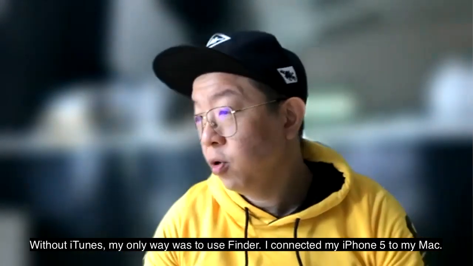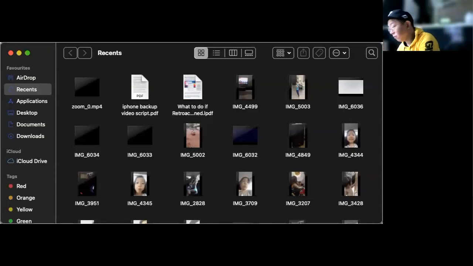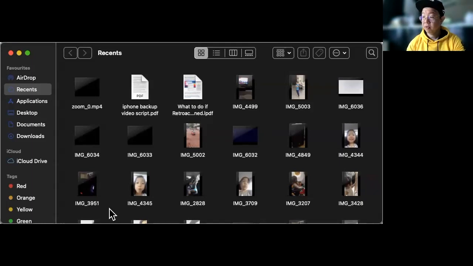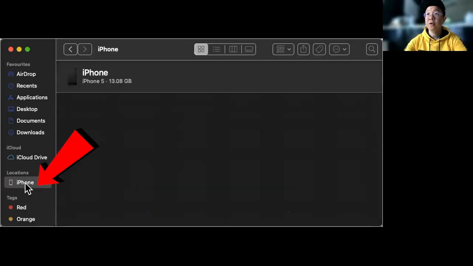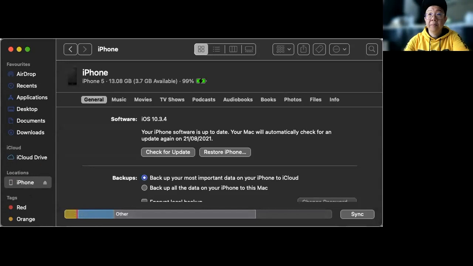So I connected my iPhone 5 to my Mac. Okay, let me just show you. I'm going to share screen and connect my iPhone 5. There you go. iPhone. I click iPhone, and yep, there you see.